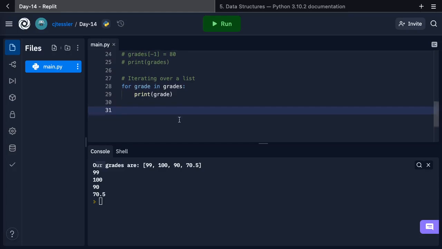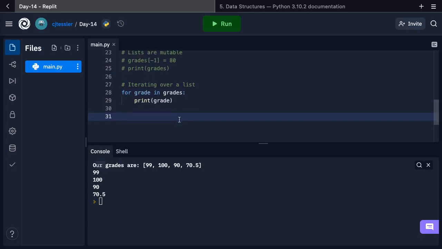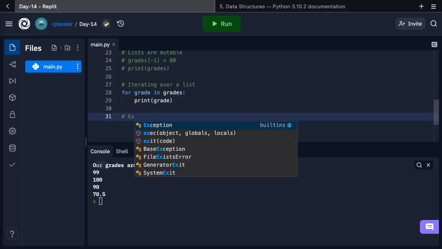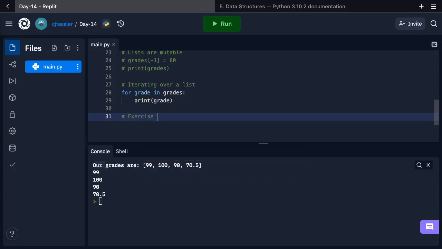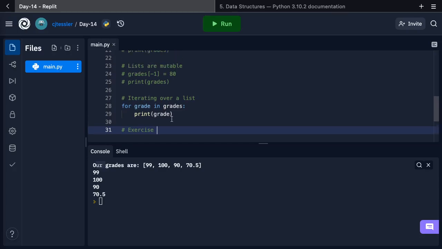But let's go ahead and do a little bit of an exercise. I feel like I've been doing a lot of talking today, so let's do an exercise. The exercise is going to be as follows. This is actually going to feel very similar to your first project where you had to keep track of things.